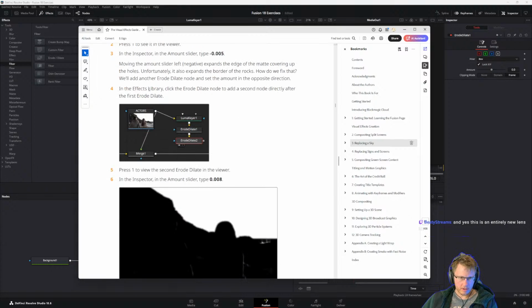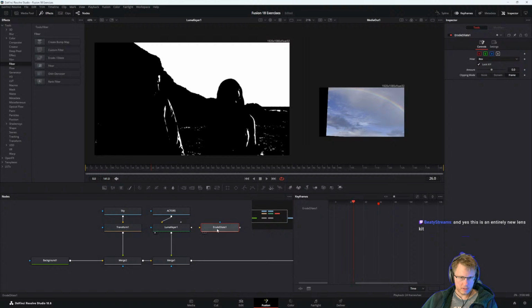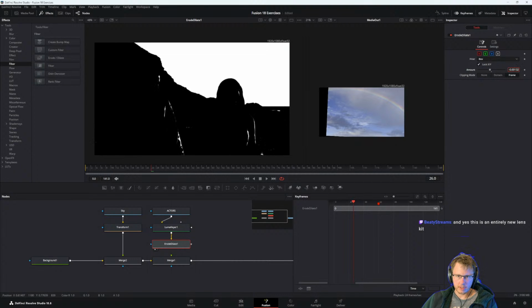And we add that on to the bottom here. Press 1 to look at it. So we plug it in here. It's on. And we can turn this up or turn it down like the other direction. But that's what I'm curious about with the edge here. Is that really what we want?